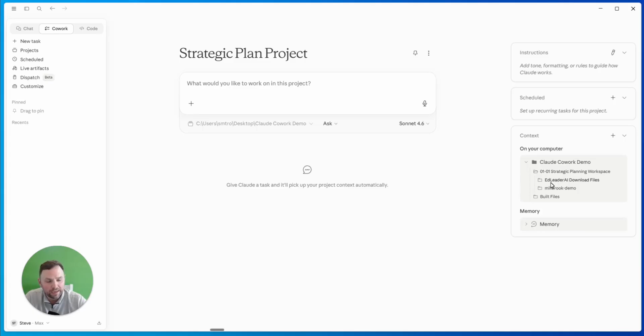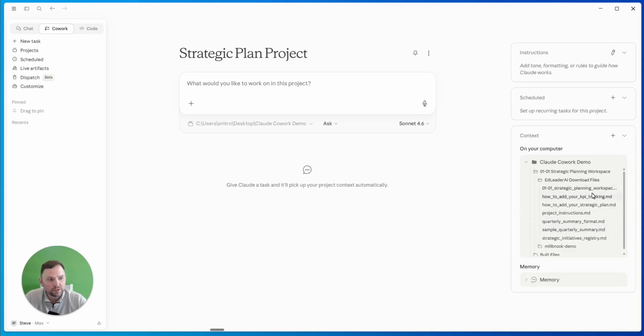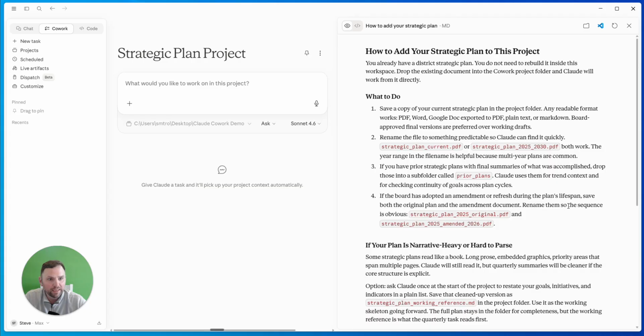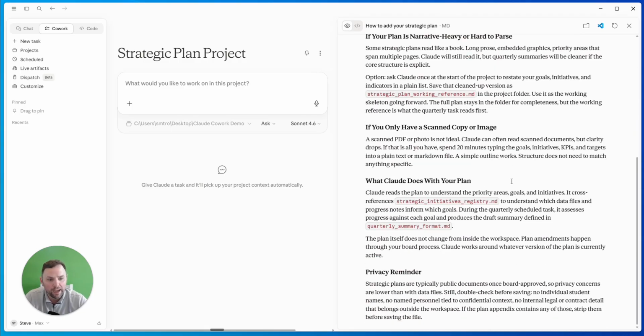So these are the actual files that came from the download. When you downloaded the files, they look like this. You've got a workspace description, and then you've got your project instructions folder. You've got how to add your KPI tracking, how to add your strategic plan. These are just reference documents. So for example, let's say I click on the how to add your strategic plan. This is going to open this markdown file. You can see it's a .md, and this actually just walks you through how you go about adding your strategic plan to this project folder.